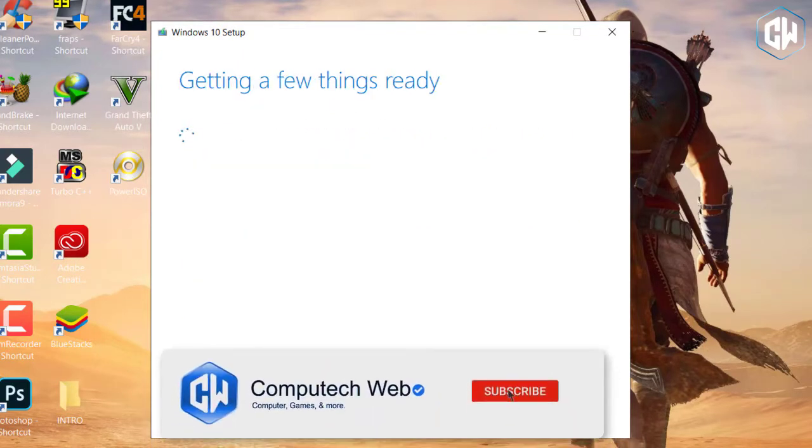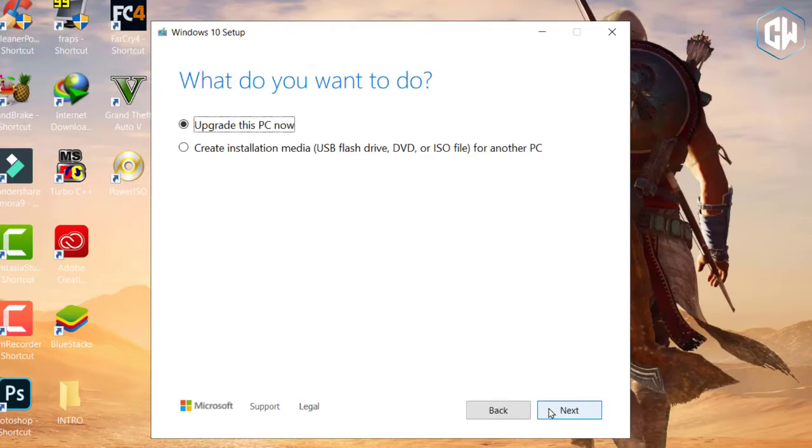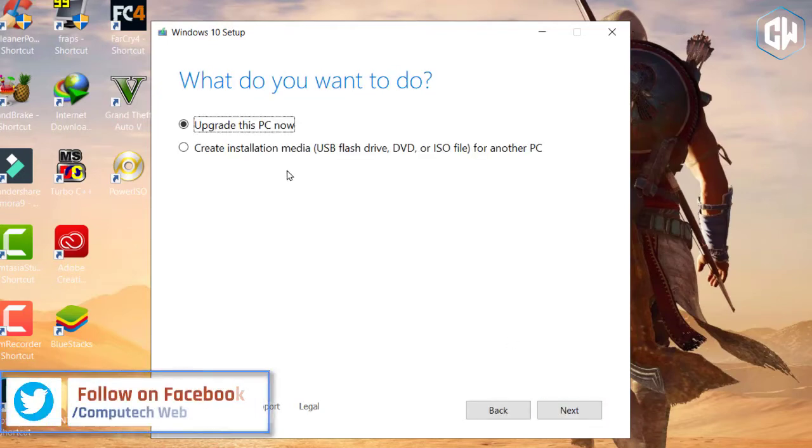Windows 10 version 2004, also known as the Windows 10 May 2020 Update. This update also contains all features and fixes included in previous cumulative updates to Windows 10, version 1909. Then click on Create Installation Media and click on Next.